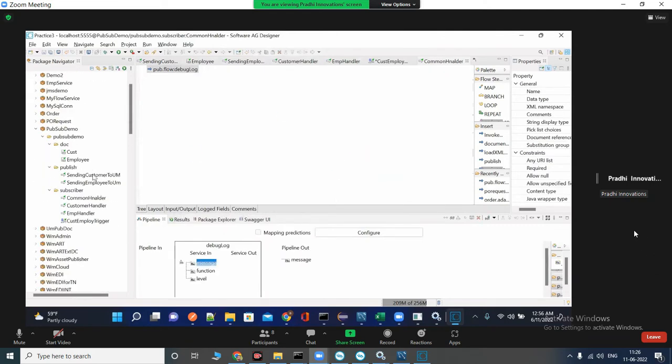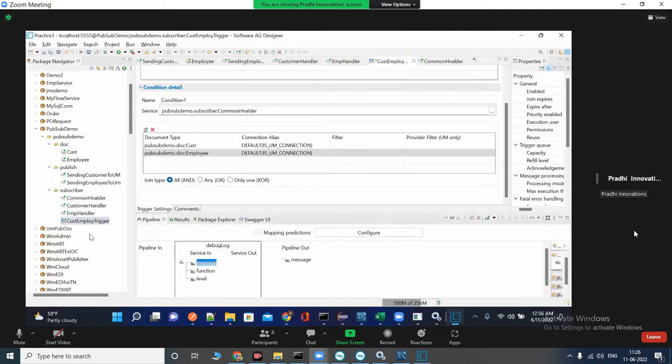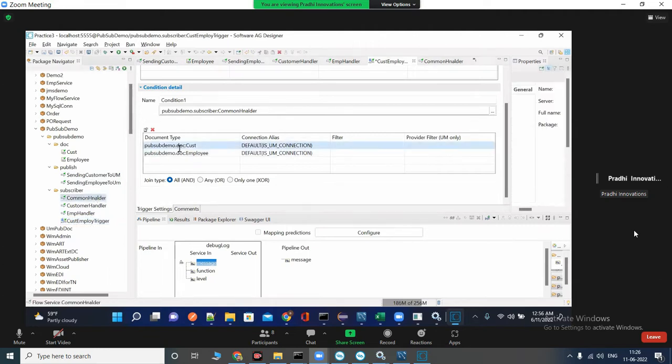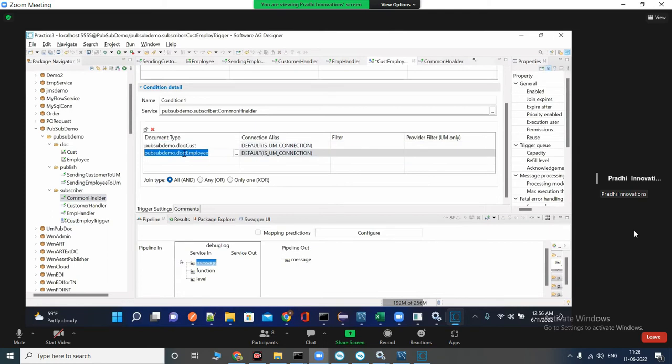But I have only one trigger. If I send customer data, this will trigger and it will execute the common handler. If I send employee data, this trigger will also trigger and the common handler will execute, because it is waiting for messages from two different doc types. Is that clear so far? Yes, sir.